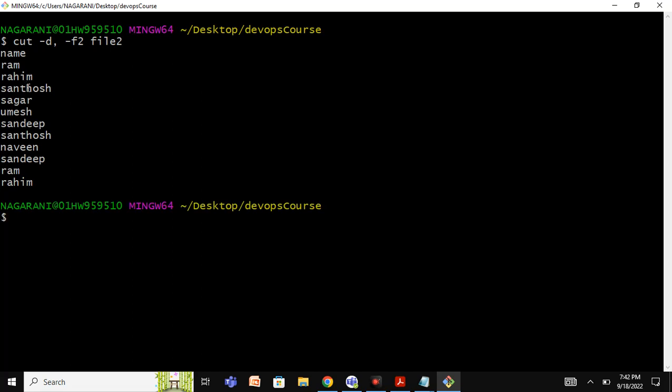But there are duplicate names, like Santosh. So you just wanted to know the unique names. You need not bother about whether they are different persons or not. You just wanted to see the unique occurrences of that particular name. So what you can do is pipe. The pipe symbol is very much important in Linux. The pipe symbol lets you take the output of this line into the next line, and you can perform the command over there.